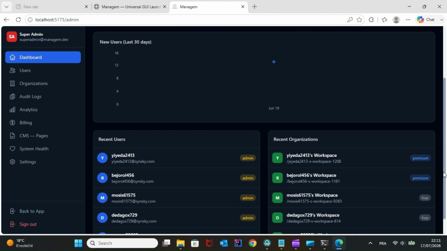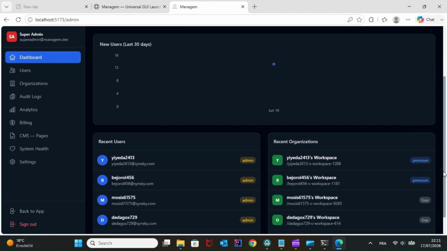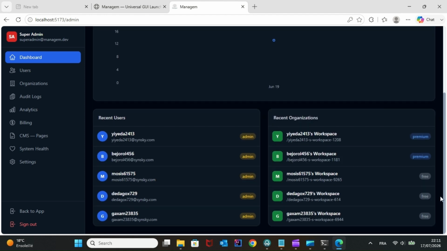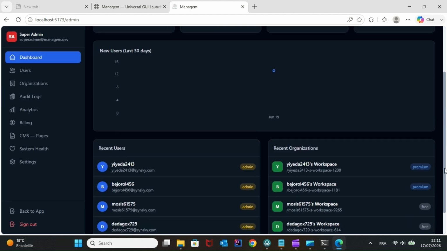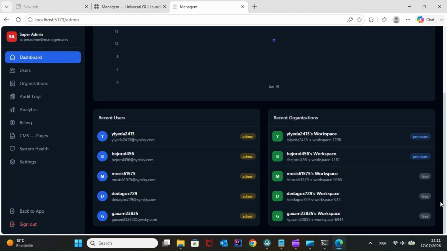In the lower section, we have 2 operational lists. On the left, recent users displays the latest created users with name, email, and role badge, including super_admin, admin, or user. On the right, recent orgs shows newly created organizations with slug and current plan, such as free, premium, or enterprise. So this dashboard is not just a summary. It is the decision screen for super admin. Monitor growth, detect suspensions, review onboarding activity, and immediately decide where to drill down next, whether that is users, organizations, billing, analytics, health, audit logs, or settings.